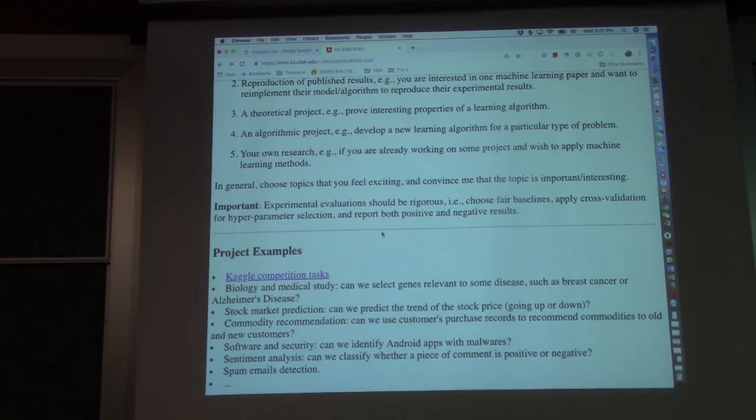Spam email detection. Spam email filtering is a basic function in modern email systems. So how about you implement a spam email filtering system by yourself by using the machine learning models we introduced in the class? Here are just a few examples.